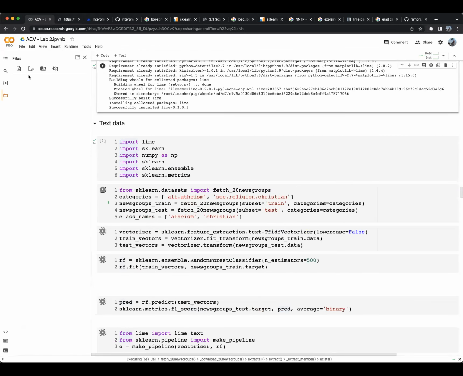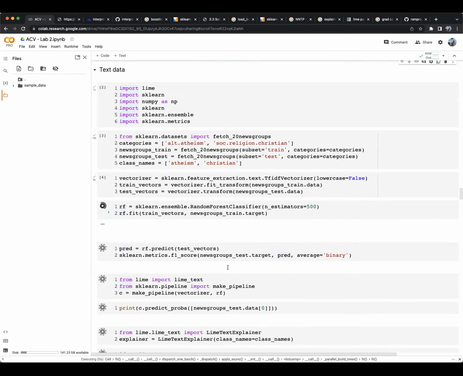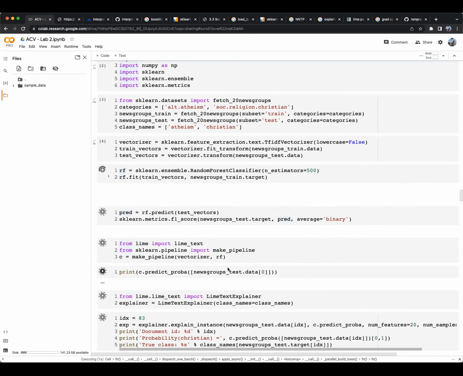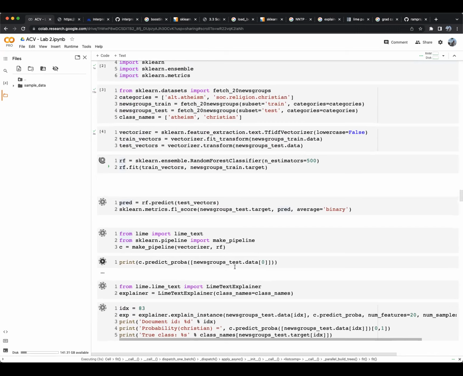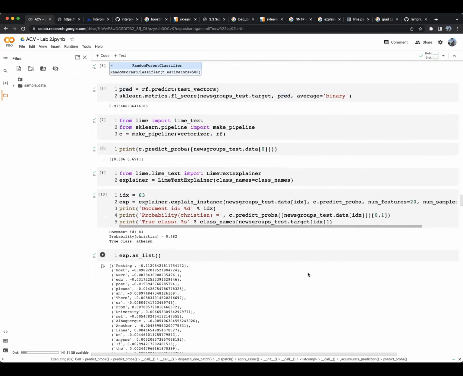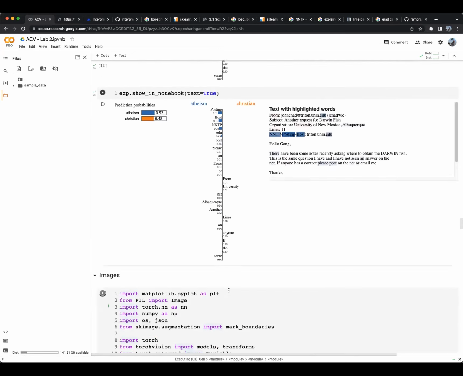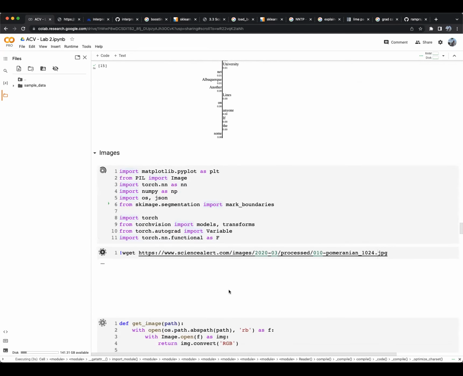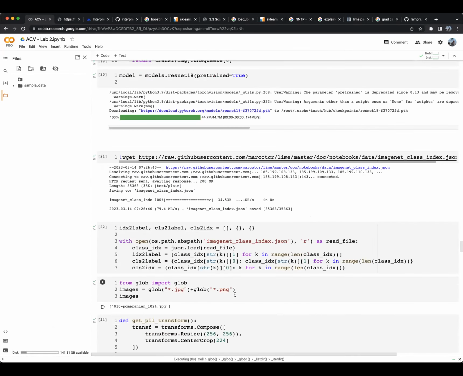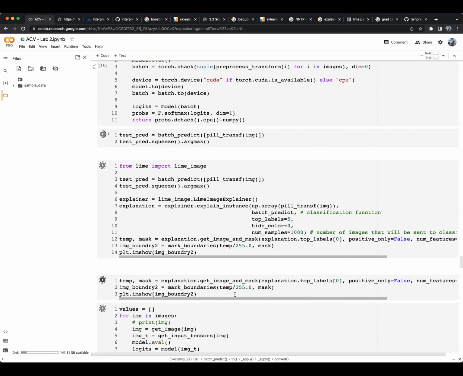It's downloading the data. Looks good, looks good. It's training the model. Okay, that's okay. Nice. Okay, this moved fast.